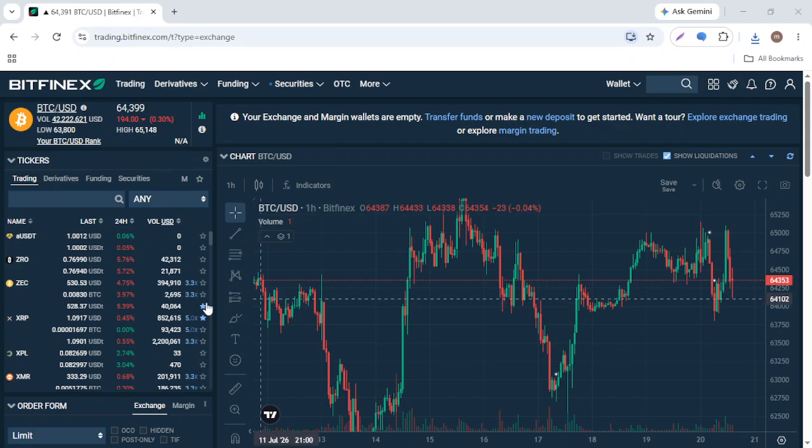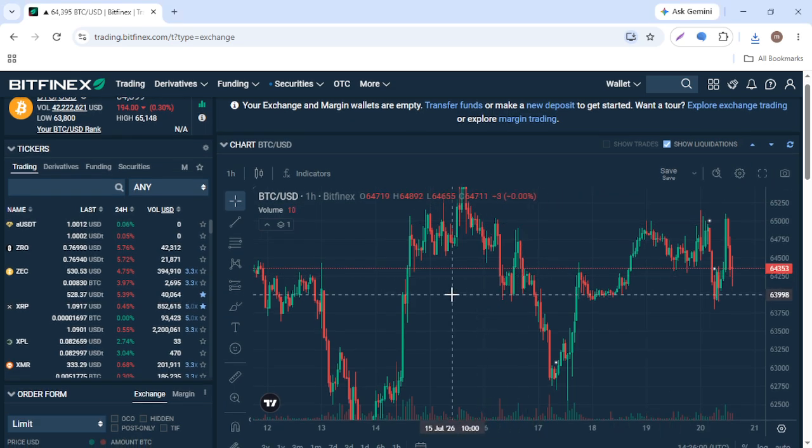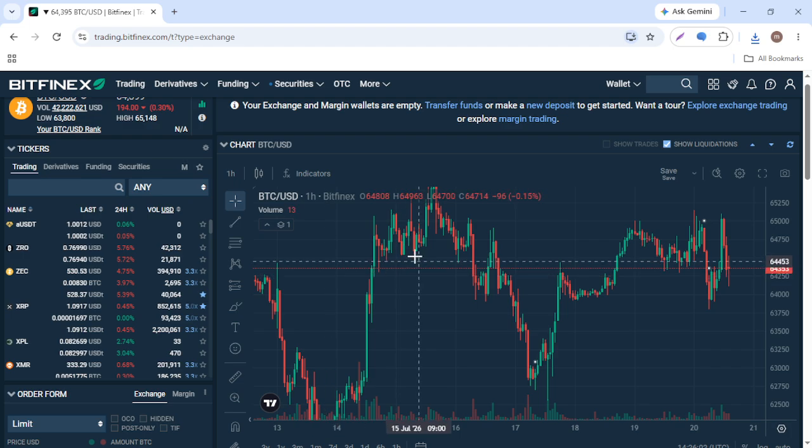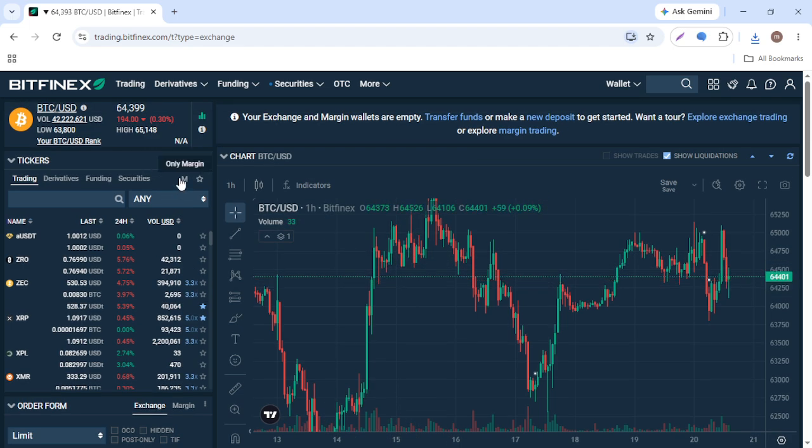In today's video, I will walk you through how to add indicators on Bitfinex charts. Indicators are useful tools that can help you analyze price movements and market trends directly from the Bitfinex trading charts. Whether you're following momentum, identifying trends, or looking for potential entry and exit points, adding indicators is quick and easy.